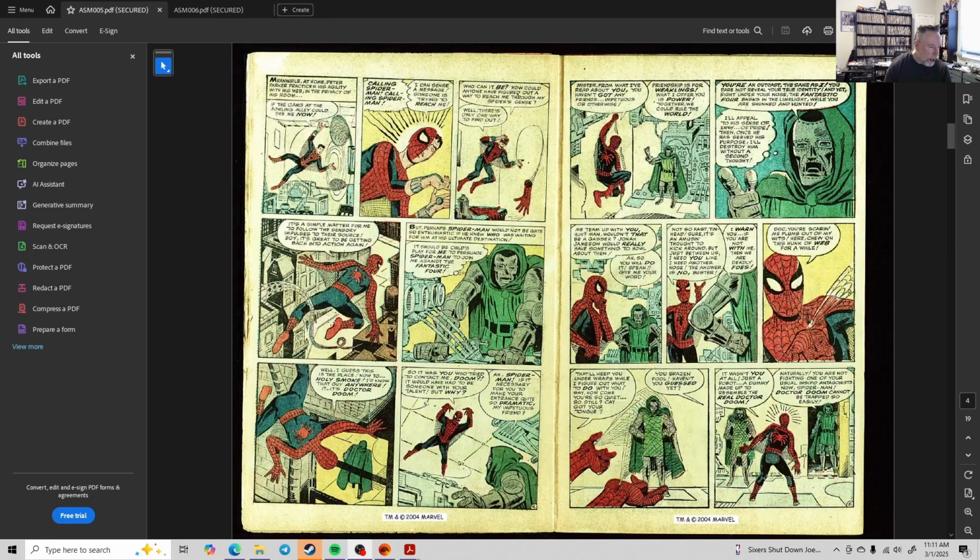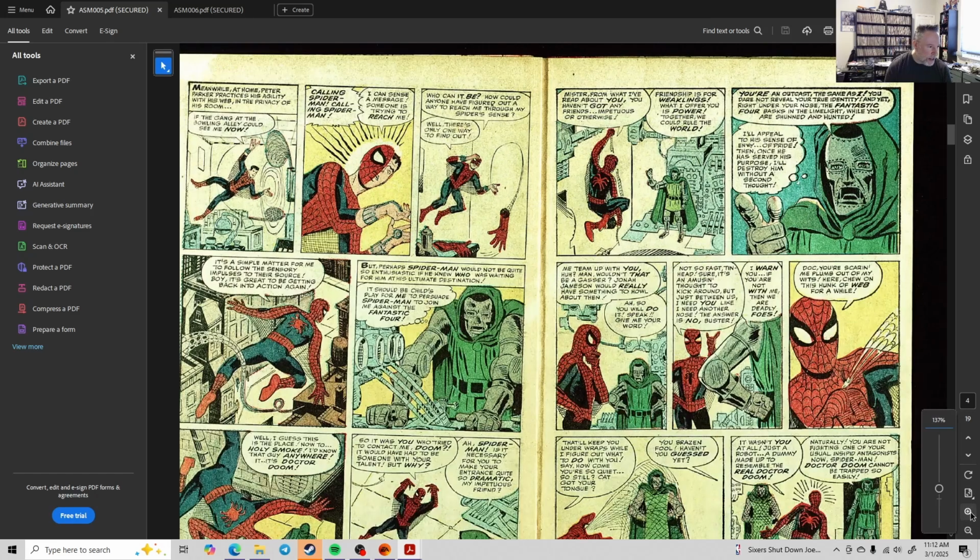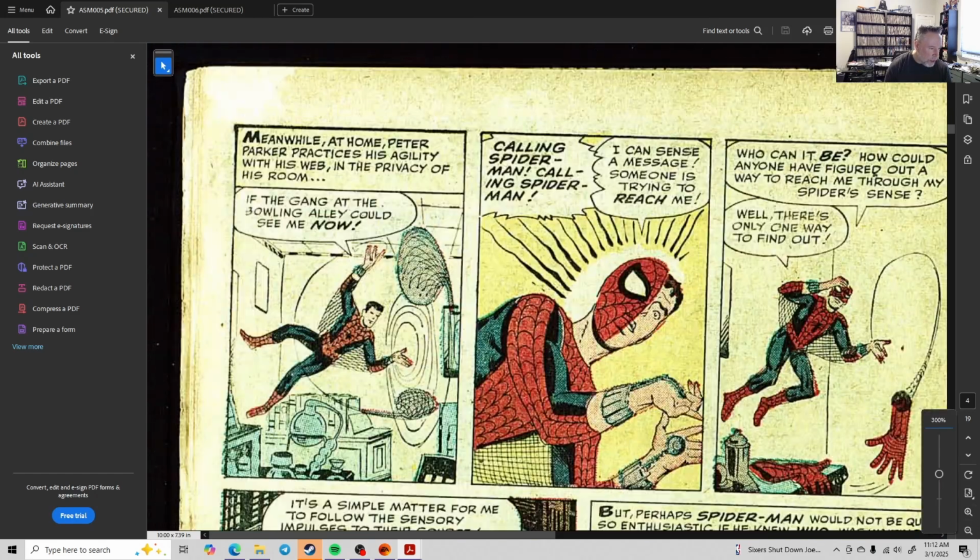Let's see here. So Peter's spider sense picks up the message while he's in his room. And interesting little foreshadowing. He is in here practicing with his web spinning. So he's making some, I'll zoom in a little bit. He's making different kinds of weird shapes with the webs and spinning them around, almost like juggling and stuff. Important because we'll see this come in later.